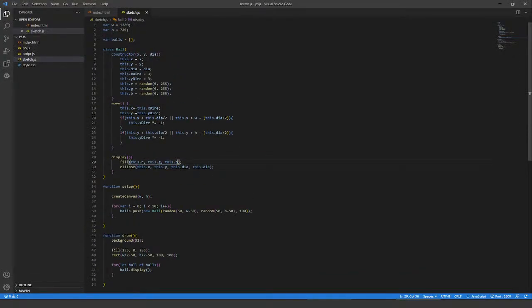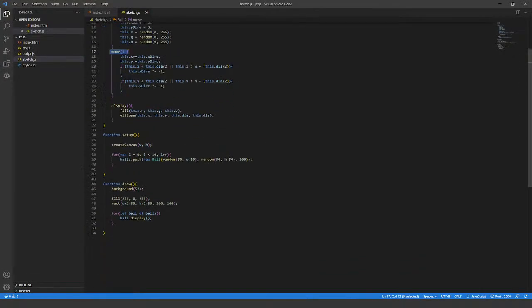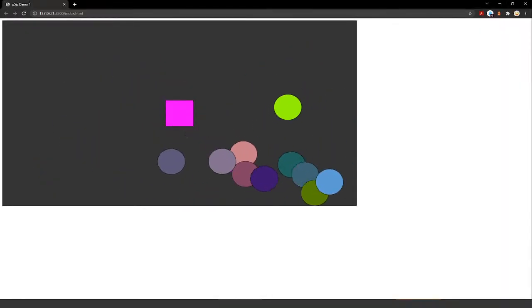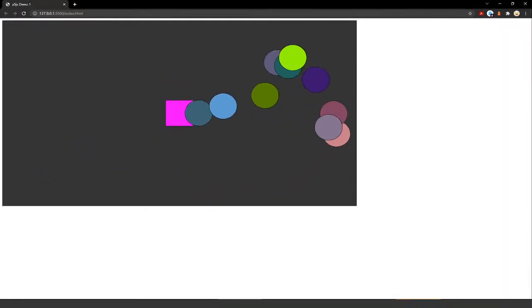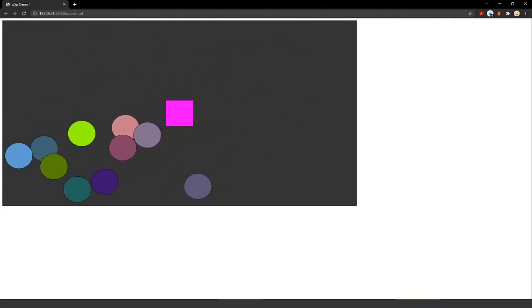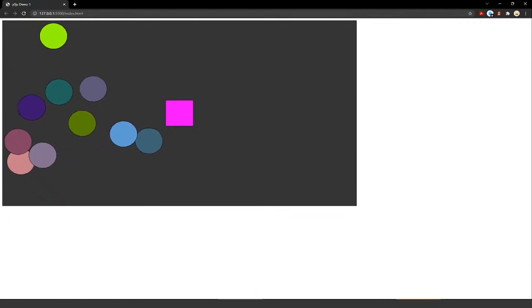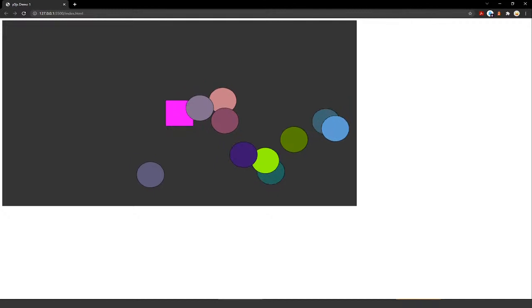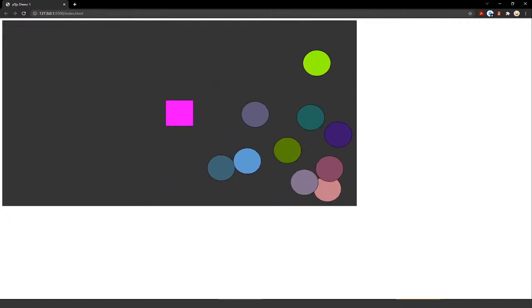So now all we need to do is just run this move function on all of them, and that'll get them to bounce. So inside of my for of loop, under ball.display, we will add ball.move. And we'll have 10 randomly bouncing balls here. Now we can see they're kind of grouped up. It's because they're all kind of moving in the same direction.